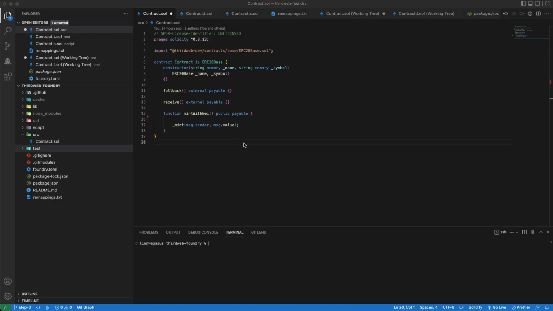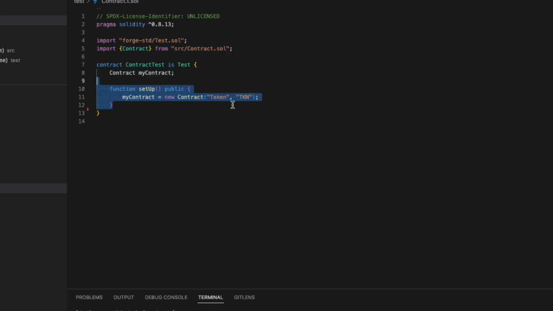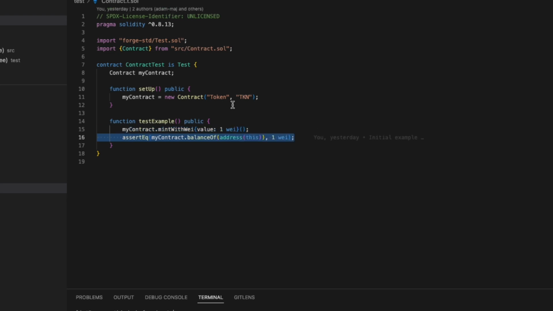Now let's move to test so we can make sure that everything works as expected. In the test file, we import the contract. We declare the contract and initiate in the setup function. We create our first test with test example. We use the contract to call mint_weight, passing a value of 1 weight. Then we assess that it is equal with assert EQ that the balance is equal to 1.